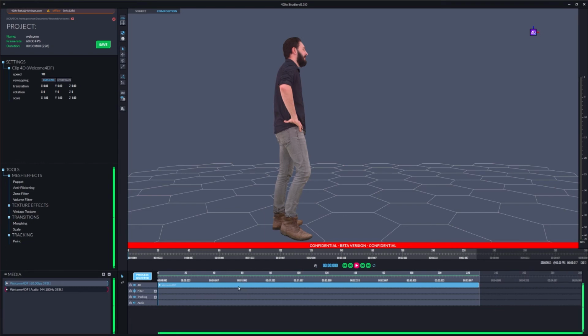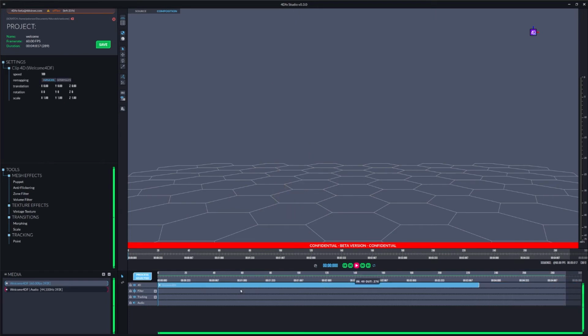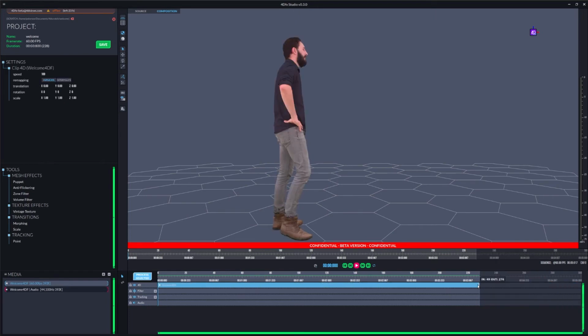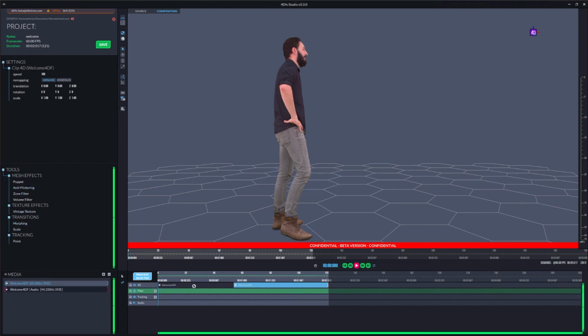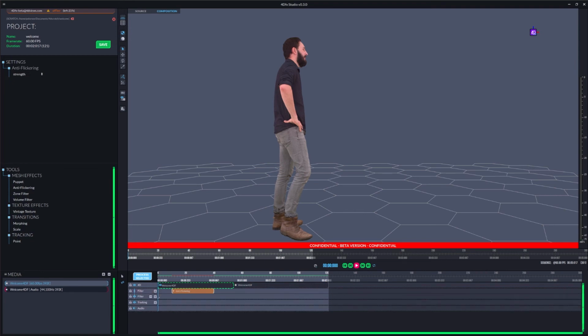A clip in the composition can be moved, rushed, or cut. Tools are added as clip in the composition timeline by dragging them. Filter layer and tracking layer can be added or removed.